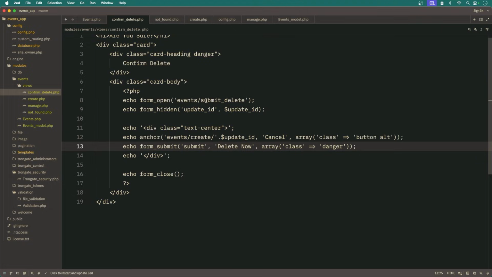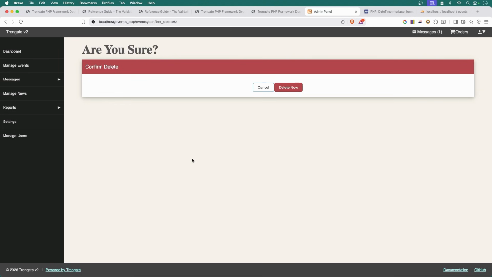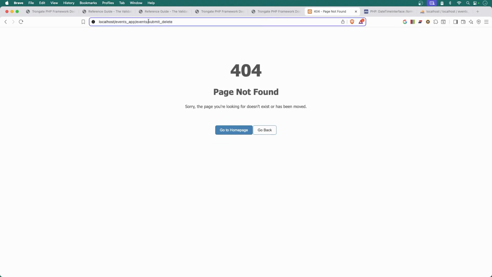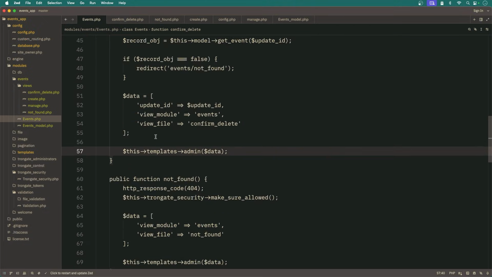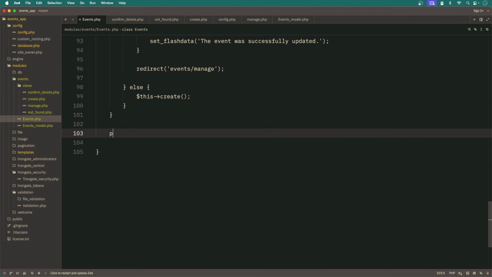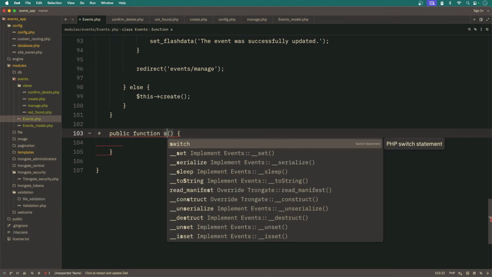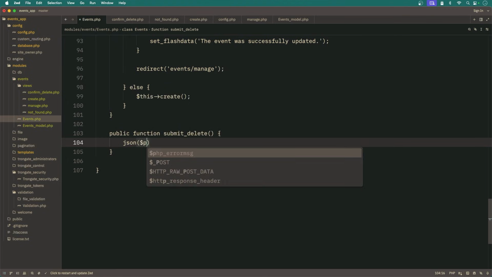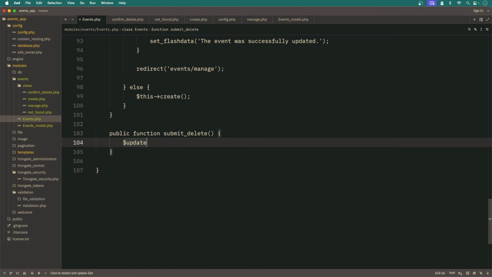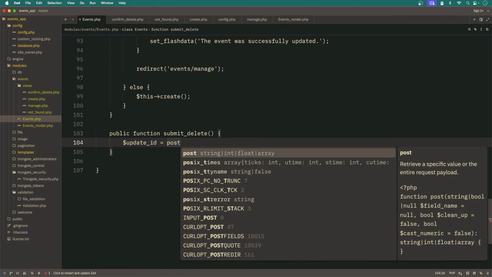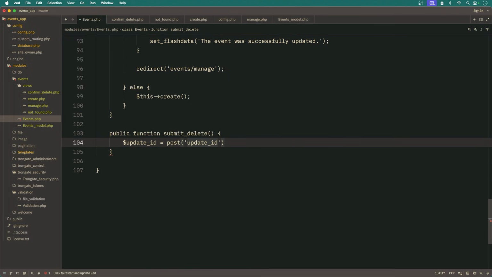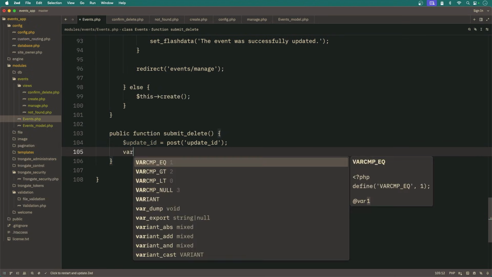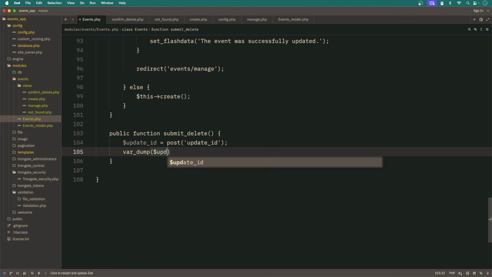Okay, and I think that's about it. So when we click on cancel, it takes us back, but when we submit, it's taking us to events, submit, delete. So here we go for the last time. And again, we know that the update ID is post update ID. Okay, so if we just var dump this update ID here, you can see that there it is.